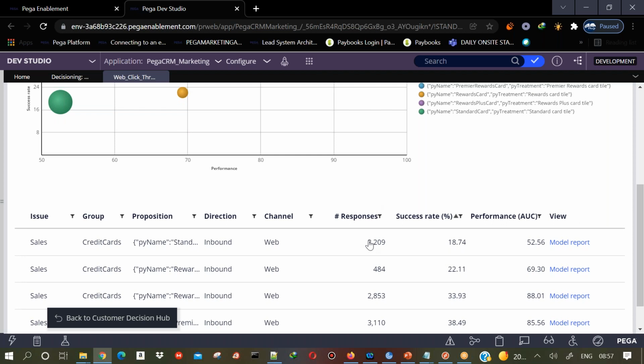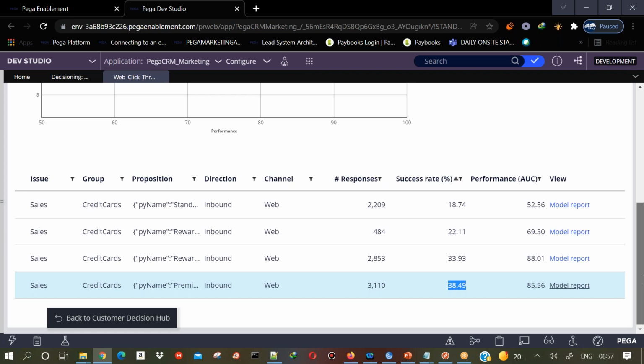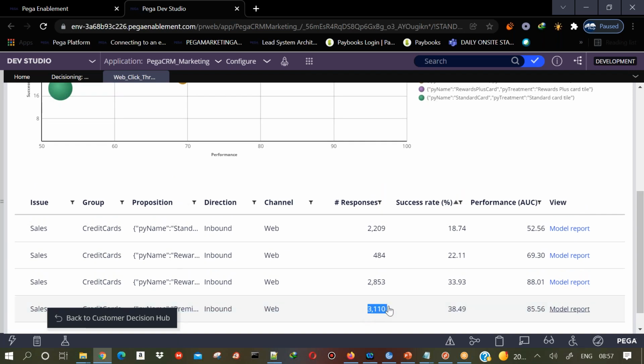Within this particular adaptive model, there are 4 instances here, and you can see that out of all of these, the Premier Rewards card has a 38.49% success rate. That means out of 3,110 responses, 38% are positive. Okay, out of all this, 38% are positive. More than 60% are negative. That is the meaning of this.